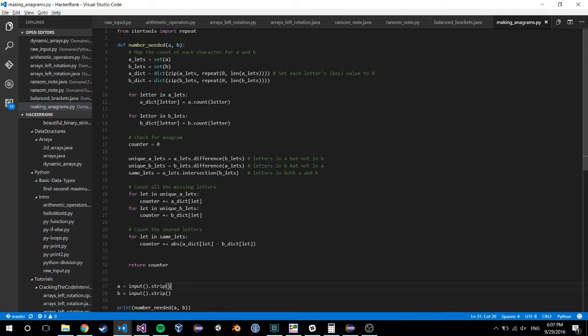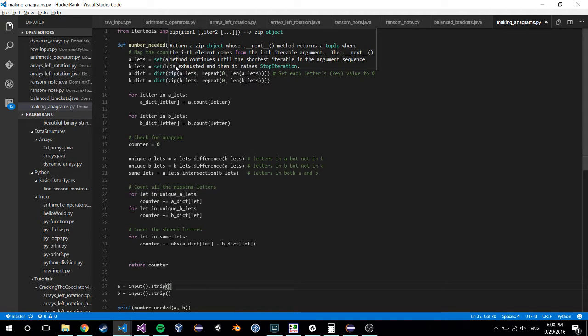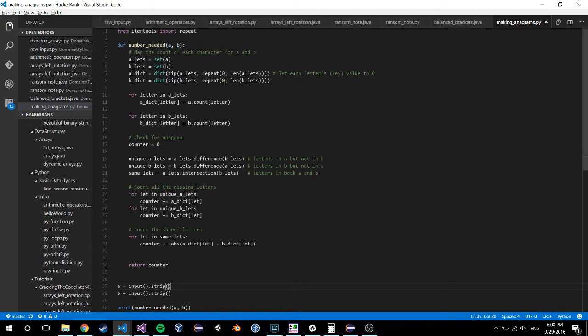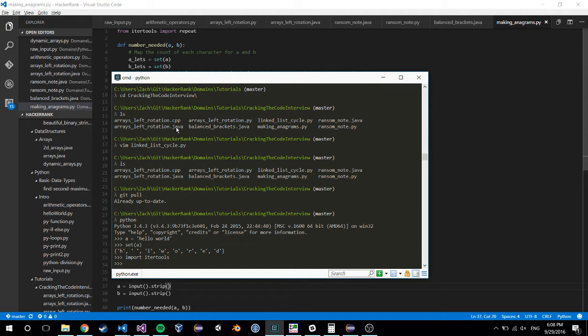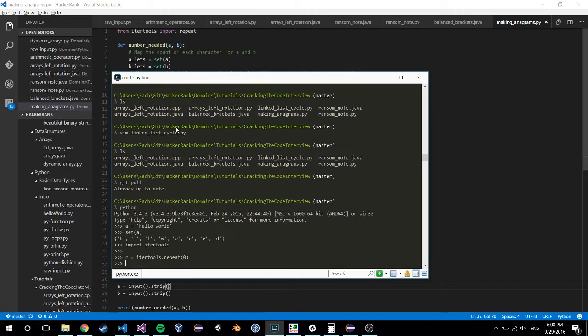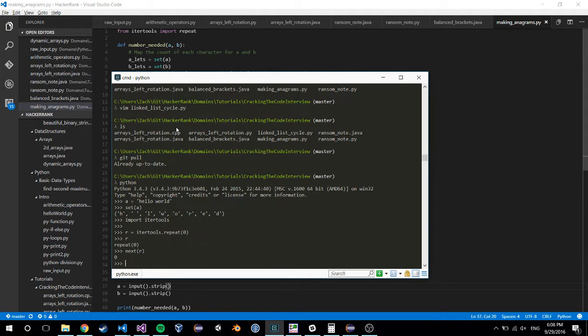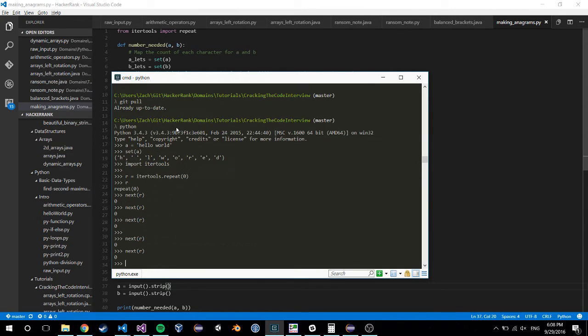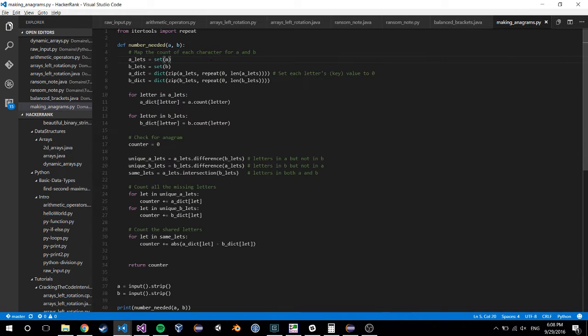I do that, and then I create a dictionary where the keys are the letters found in that, and the values are the number of them. I'm trying to remember why I did the repeat thing. What repeat does is it's an iterable object in Python, and it literally just repeats whatever you pass it. So in this case, 0. If I keep calling that, it's going to continuously return 0. You can pass in the number of times you want to repeat it, so I'm doing it for the amount of letters.